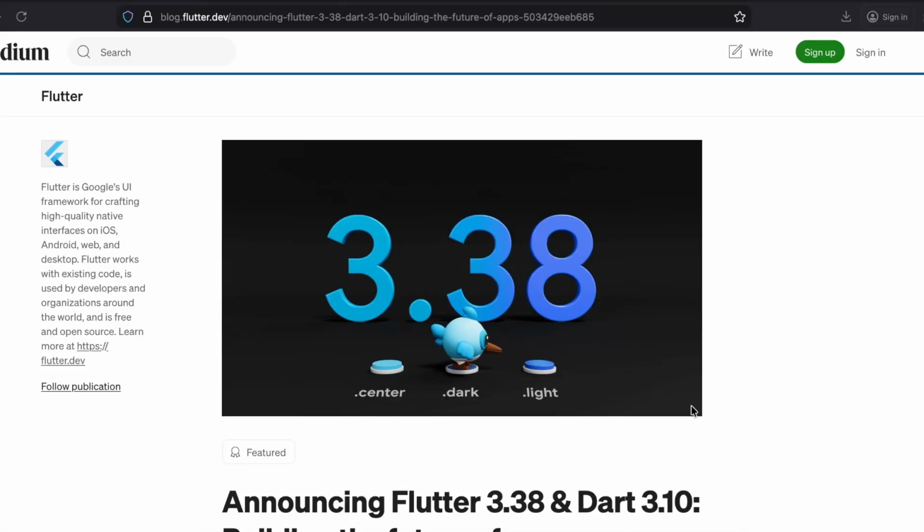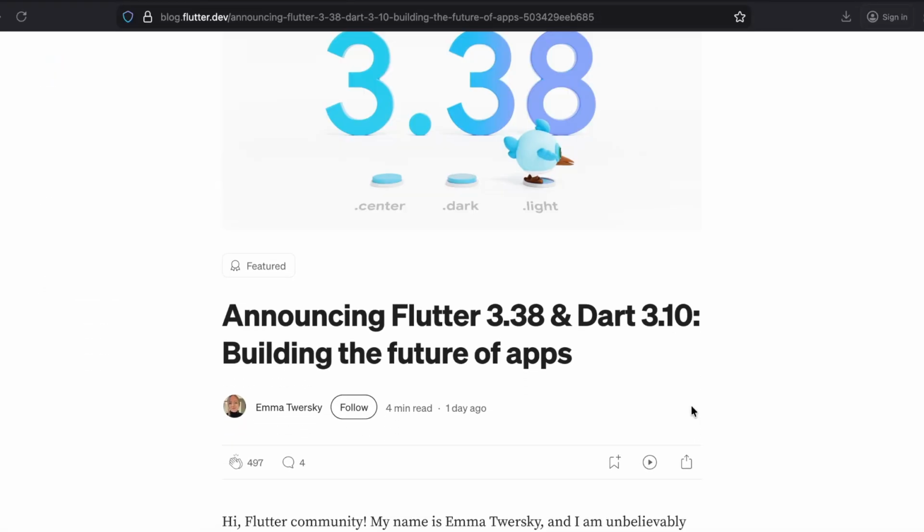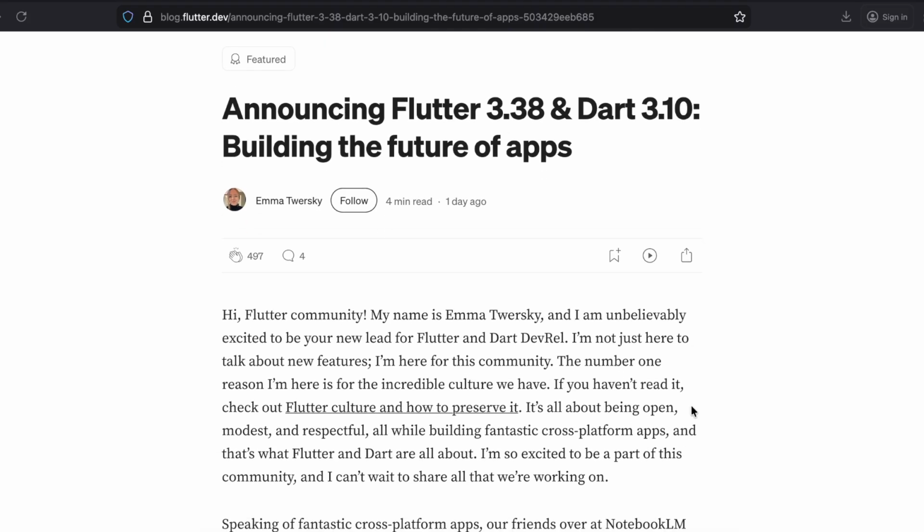Hello everyone, welcome back. So Flutter 3.38 and Dart 3.10 were just released. Let's go through the blog post.